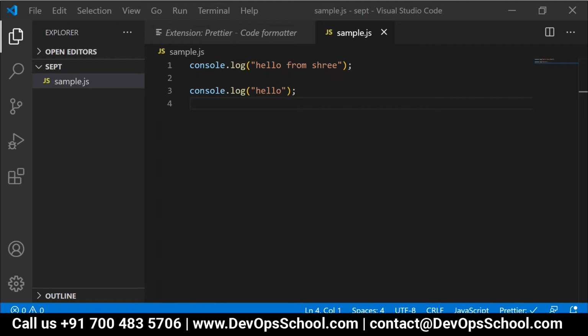Right now, people, tell me, these are the benefits that we are getting from Prettier, or not? Clear. So this is a benefit, and we are going to take this advantage while developing the stuff. Okay. Next one.